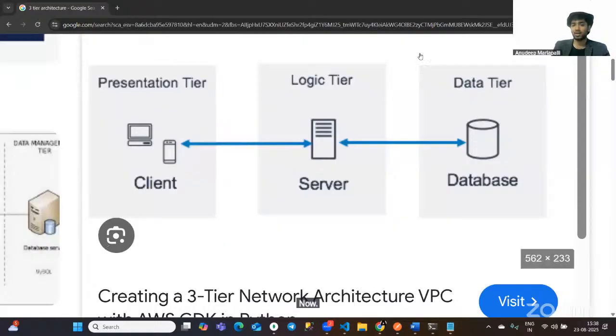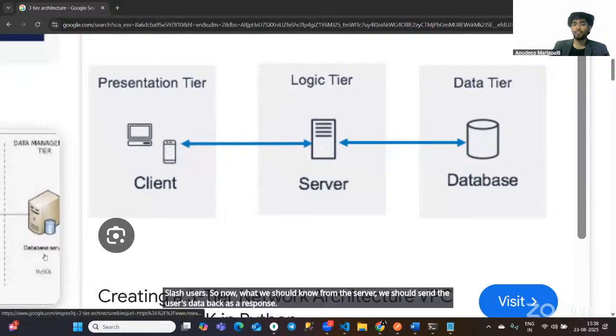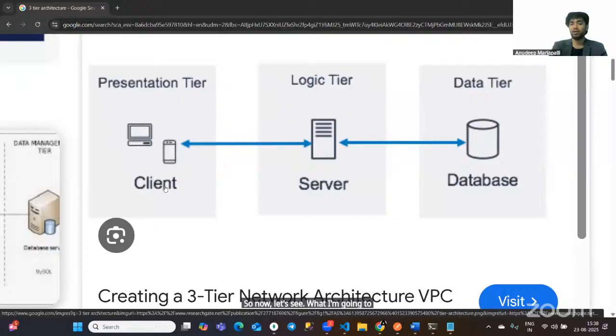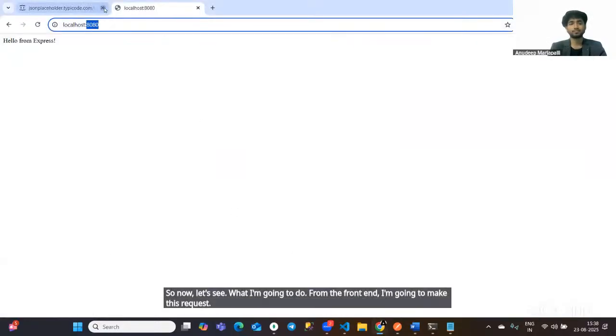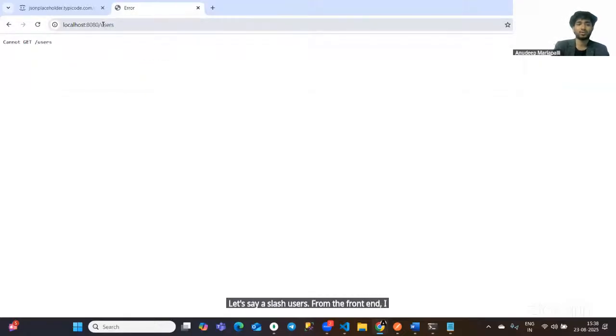Now let's say this time the user is requesting slash users. From the client, we are getting this get request slash users. So what we should do from the server is send the users' data back as a response. Let's see. From the front end, I'm going to make this request, slash users. Now look at this: I'm getting cannot get slash users.